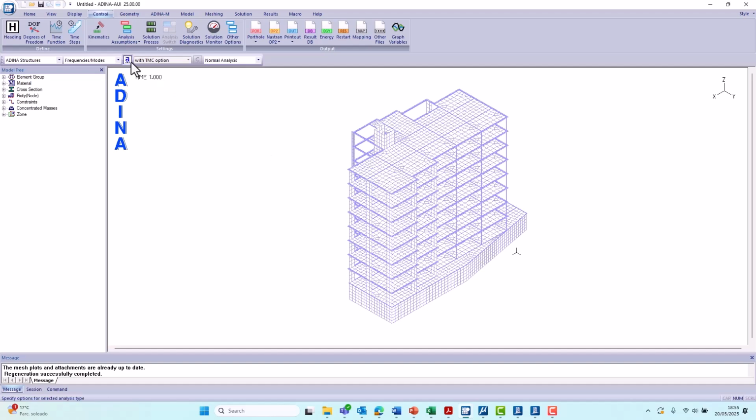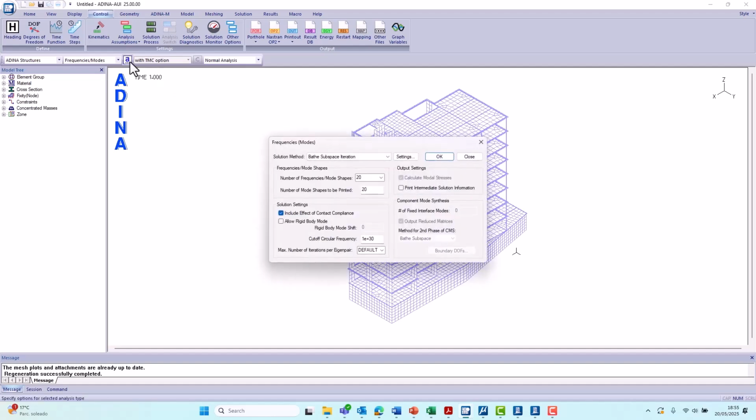And if we click on the Analysis Options button, we can also confirm that the number of requested frequencies and modes is 20, as we specified on the RAM to ADINA export dialog box. With this, we conclude this training video. On next videos, we will show interoperabilities between other vendor products in ADINA, as well as examples of complete workflows from the beginning to the end.